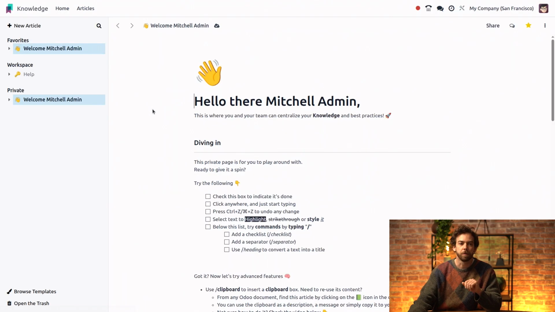Imagine running a cinema and needing to keep all movie details well documented. That's where knowledge comes in. Today, I'll show you how to navigate it and create articles. Ready? Let's dive in. So we'll start by opening the knowledge application.